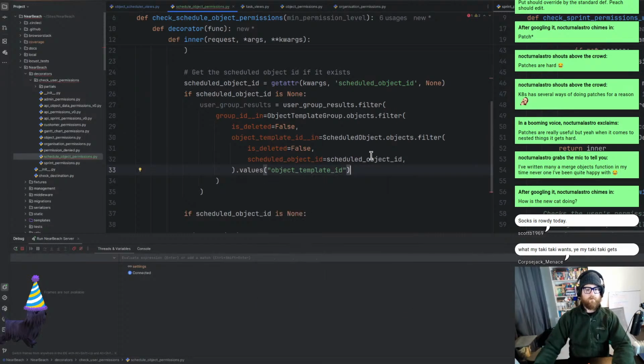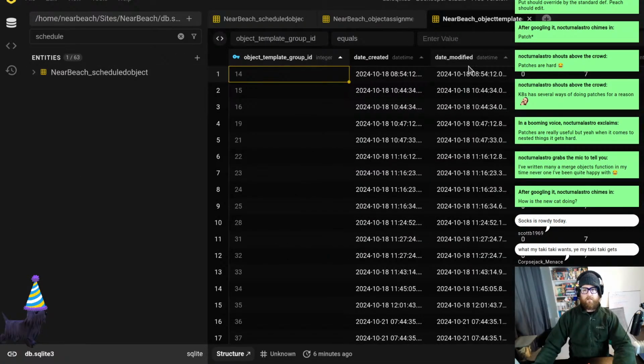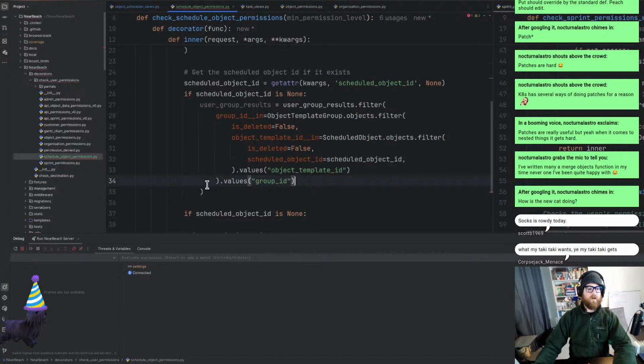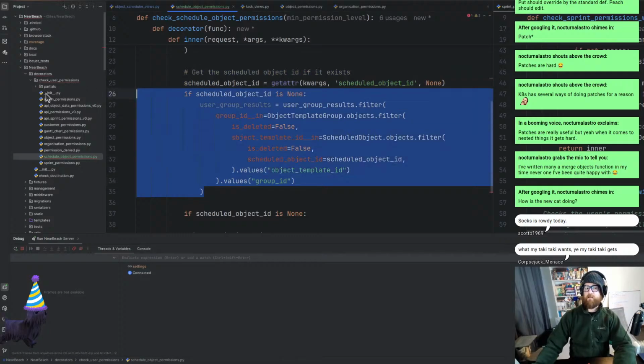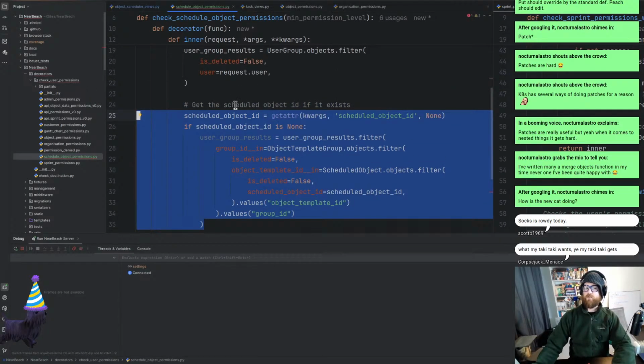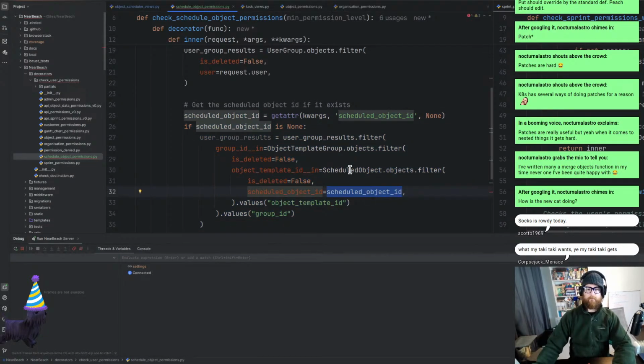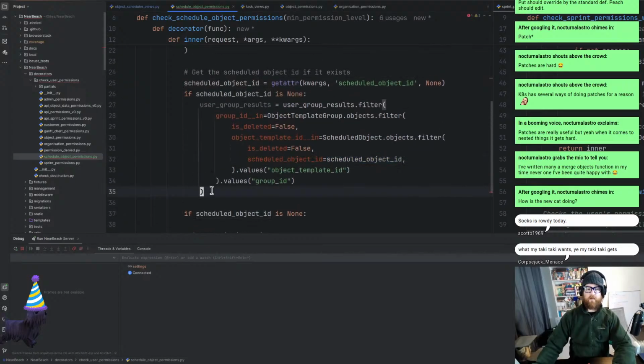That deals with that connection, and then we've got to deal with that connection where it's just as simple as values, and I do believe it's just group IDs. We've got to double check that with the object template. So the object template group ID, easy done. That's applying a filter to the user permission groups, dependent on the scheduled object ID. So I'm happy with that.